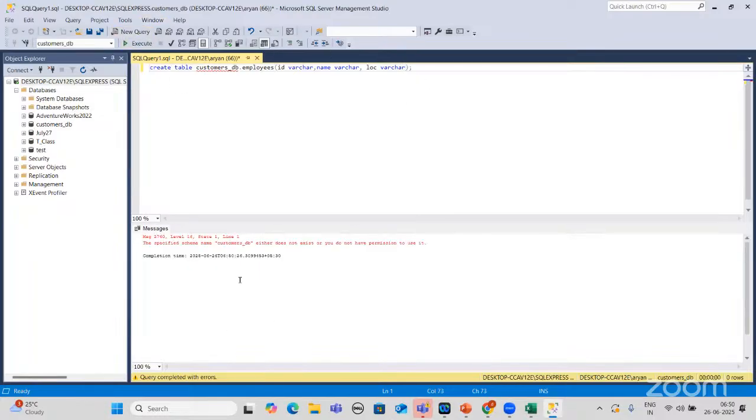See, this one actually, I'm looking into the error: the specified schema name customers DB either does not exist or you do not have permission to use it, because I'm already doing this in the same DB. I'm just giving it here. Okay. Now I'll try to remove this. See, now it is executing. This is the thing I want to show you.